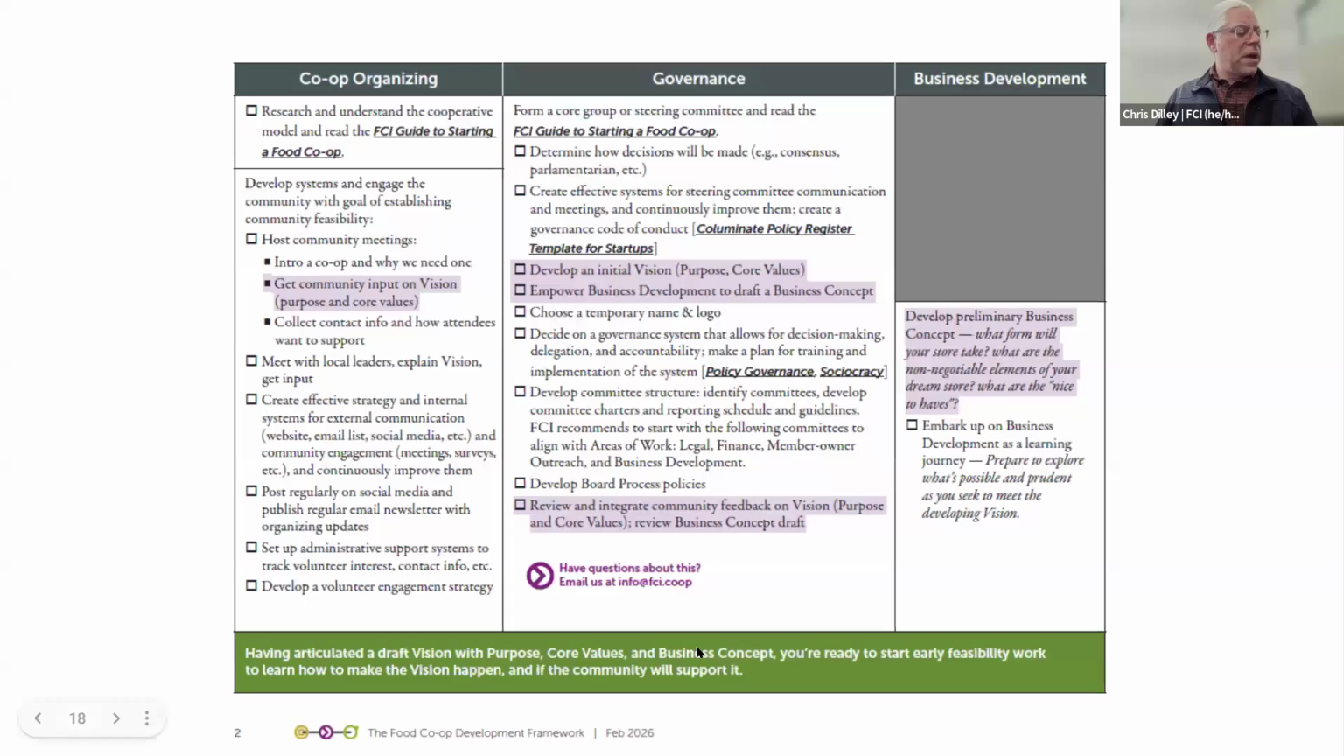And then I want to note this green bar at the bottom. So through the stages, there will be a couple of pause points where all the work that's been cascading down pauses and you have a minute to reflect. So have we articulated our draft vision with purpose, core values, and business concept? If we have, then we're ready to start early feasibility work to learn how to make that vision happen and if the community will support it. So there are these green bars that will pause you, make sure that you're all caught up to that point before you move on.